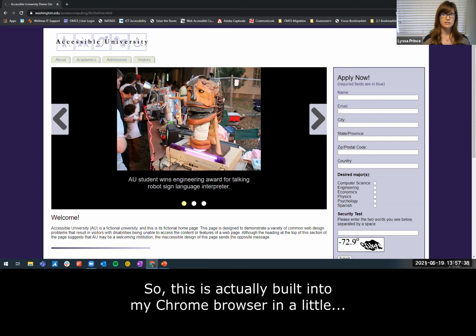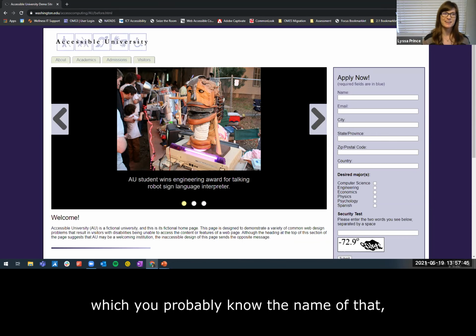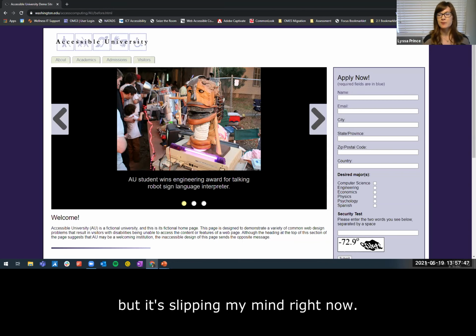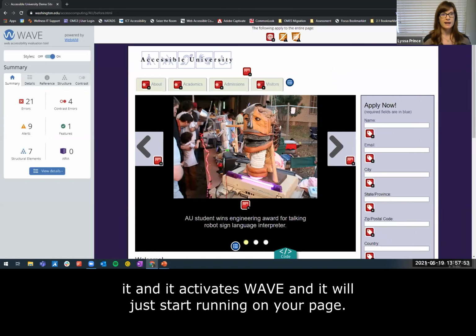This is actually built into my Chrome browser in the little app. I'm not sure what that's actually called, the app section. Should probably know the name of that, but it's slipping my mind right now. Anyway, it's just a little button that we have here, and you can click it and it activates Wave and it'll just start running on your page.